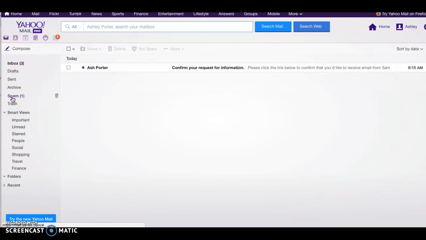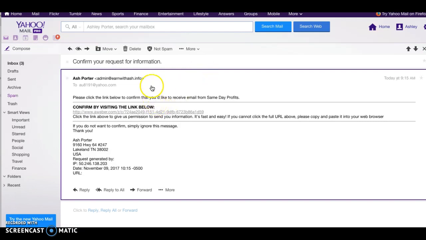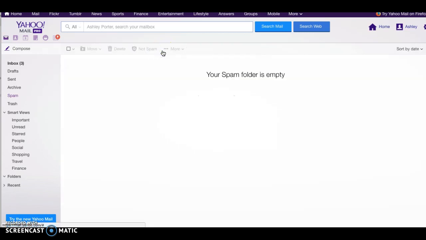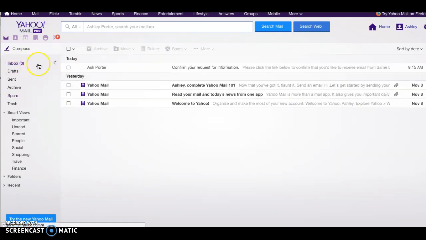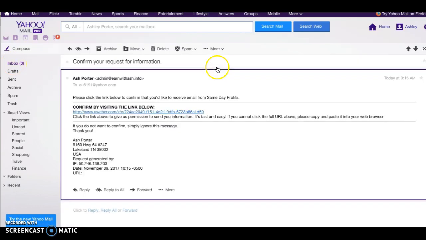So I'm just going to click on that. I'm going to open the message because it says confirm your request for information. And first thing I can do is mark it not as spam. And then go back, and I see it here in the inbox. So I'll go back to it and then I confirm the link there.